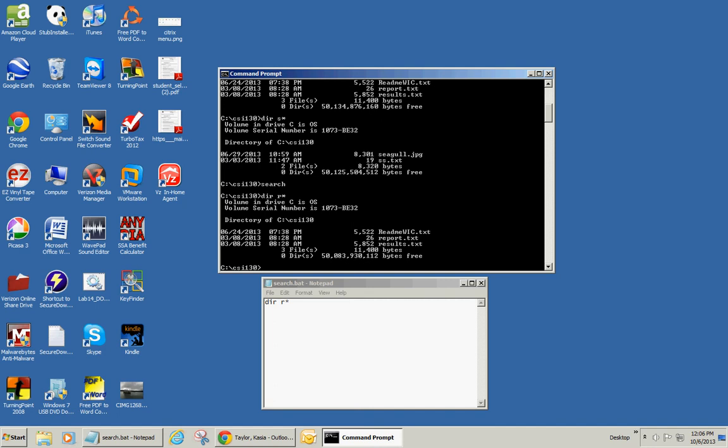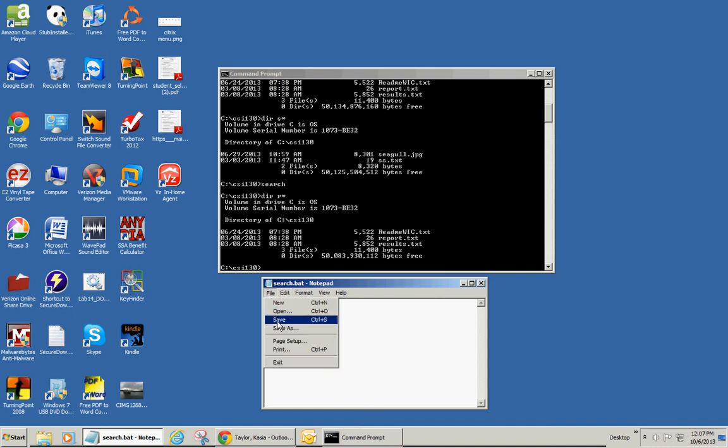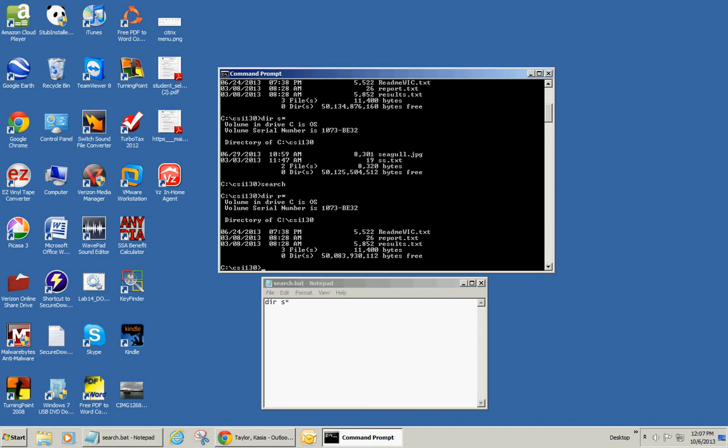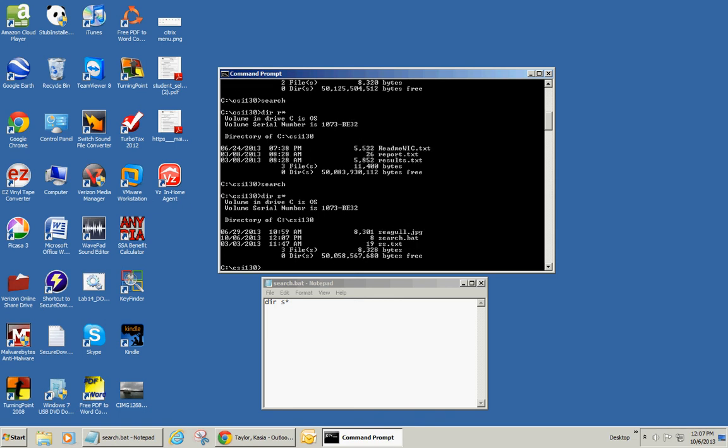Now, if I wanted to use this batch file again to search just for those with S, I would have to come back to my batch file. I would have to change this to S. Then I'd have to save this again so that change is saved. Then come back to my batch file, run it again, run it at the prompt, and now notice this time that it just searched for S's.